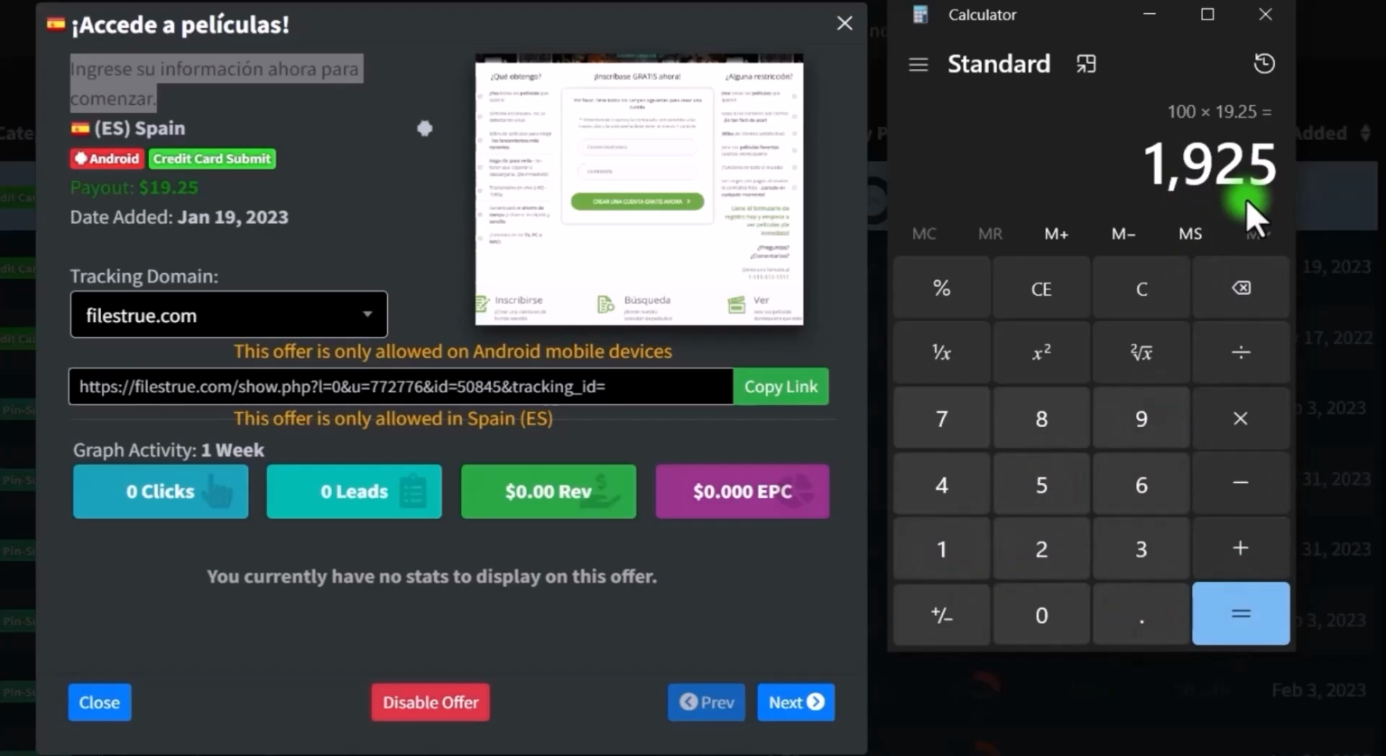So you'll be making around $2,000 if just 10% of those 1,000 people put in their information and generate a lead. And let's just say only 10% of 100 people actually did the offer. So let's say 100 times 10% equals 10. That will be times your offer amount of $19.25. So that's still $192 per day. So if only 10 people did your offer, you're still going to get close to $200 per day.